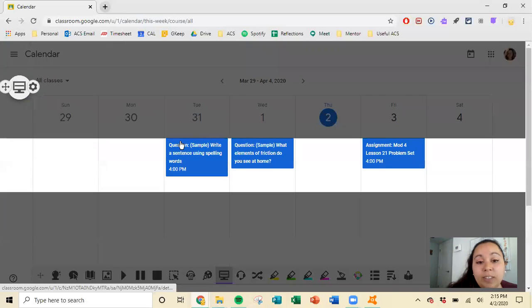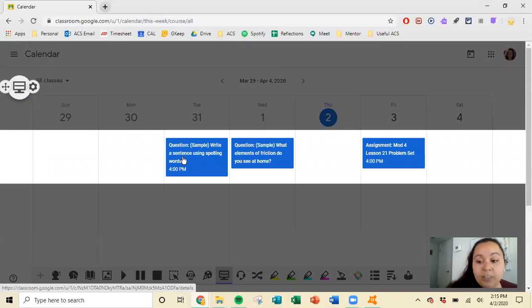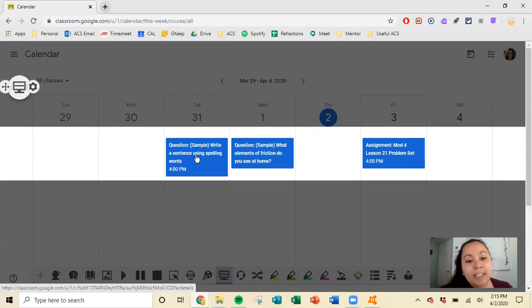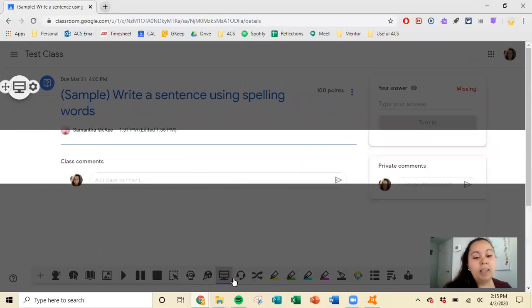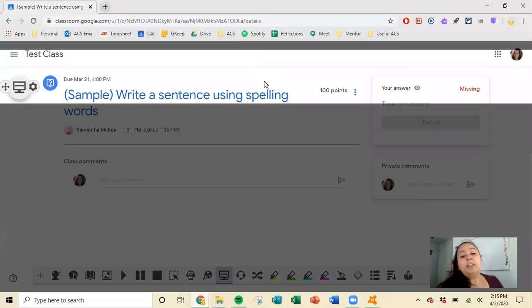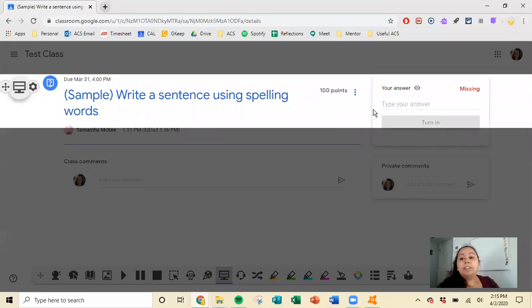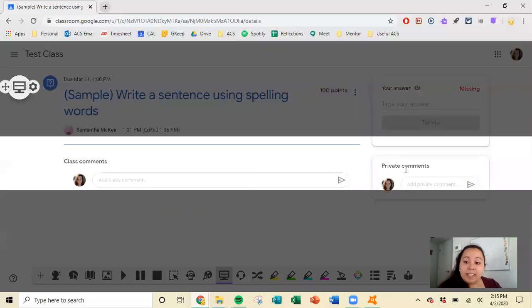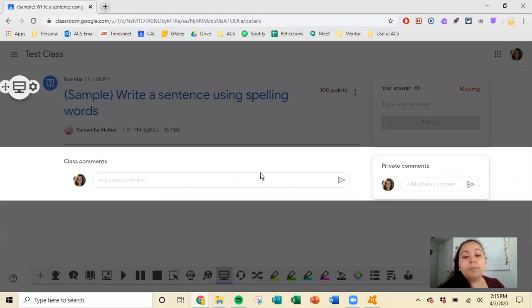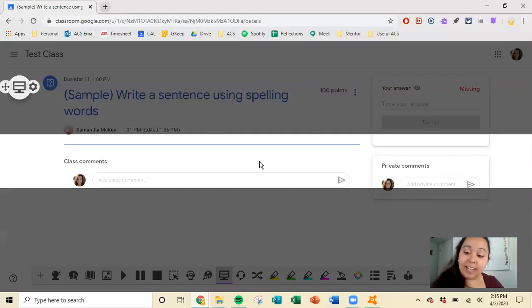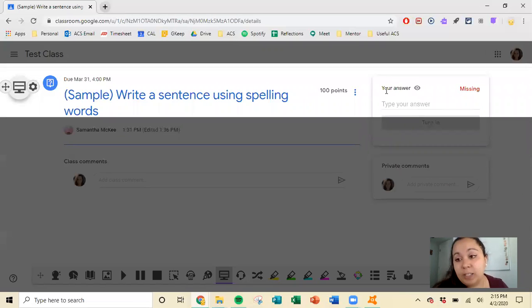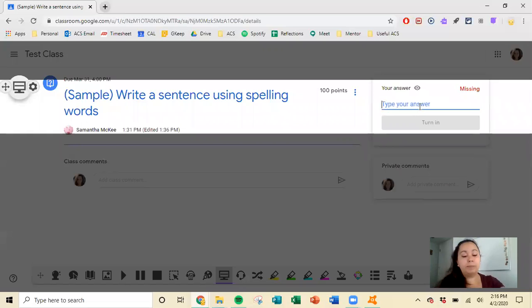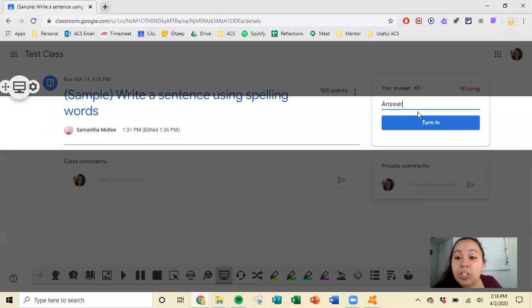Now, let's say you see this question and you're like, oh, I want to complete that one. Write a sentence using your spelling words. You would click on it. Then you will see the assignment. Now there's a bunch of different ways that you can type in this, and they all do different things. If you want your answer to get to your teacher for a grade, you need to type in the part that says your answer. And once you type something in, then you can press the button turn in.